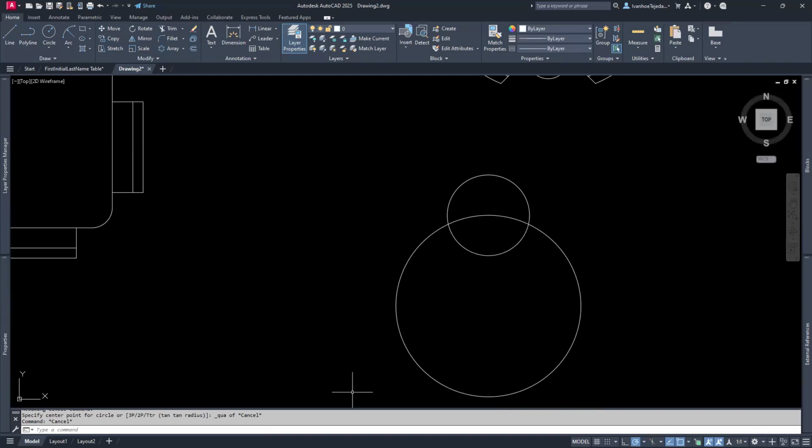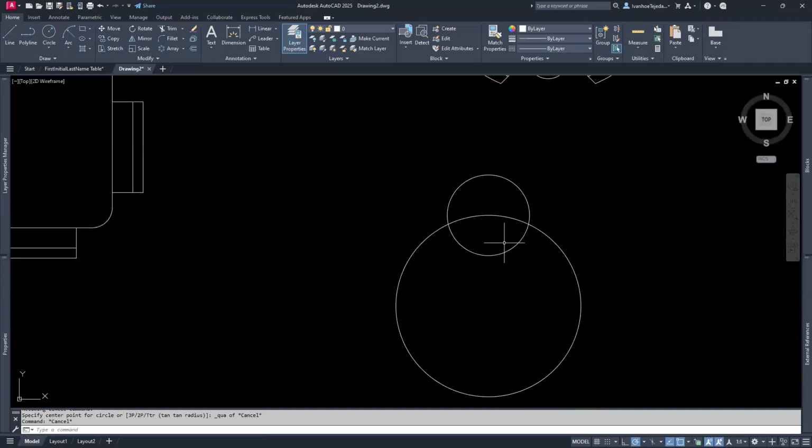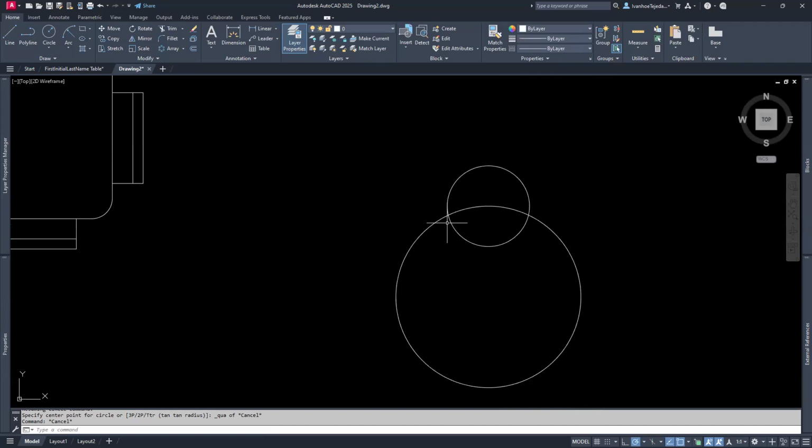All right, next thing to do is I need to have 1, 2, 3, 4, 5 of these stools around the table. So I'm going to use my polar array. You might ask yourself, hey, what about this circle? It needs to be trimmed. It does, but I'm doing this on purpose so that I can show you something here. I should trim it, and if you want to, please go ahead and do it.